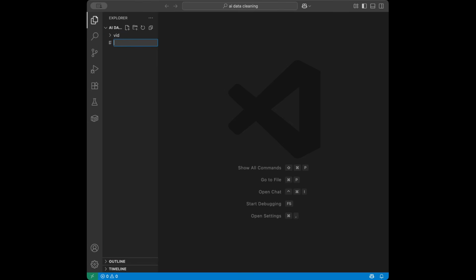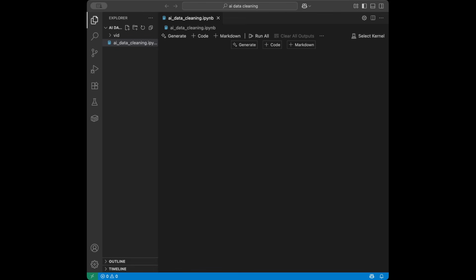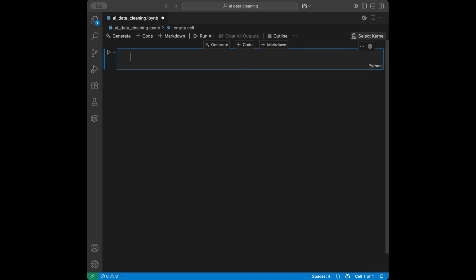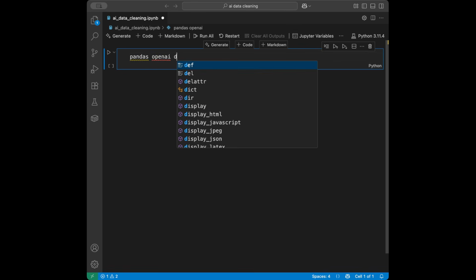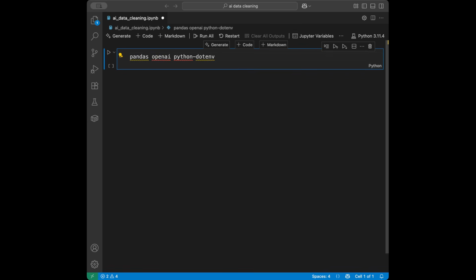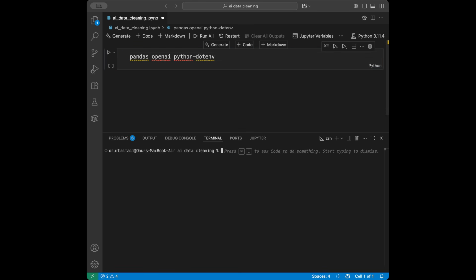In the first place, we are going to create a Jupyter notebook named AI Data Cleaning. In this Jupyter notebook, I'm going to create a code cell and select my kernel. For this video, the libraries that we are going to be using are Pandas, OpenAI, and python-dotenv. If you don't have those in your system, you can open a terminal and say pip install, and write openai, pandas, and python-dotenv. Also, if you are using Mac, you will call pip3 at the start. After running this, you are going to be able to code without problems.